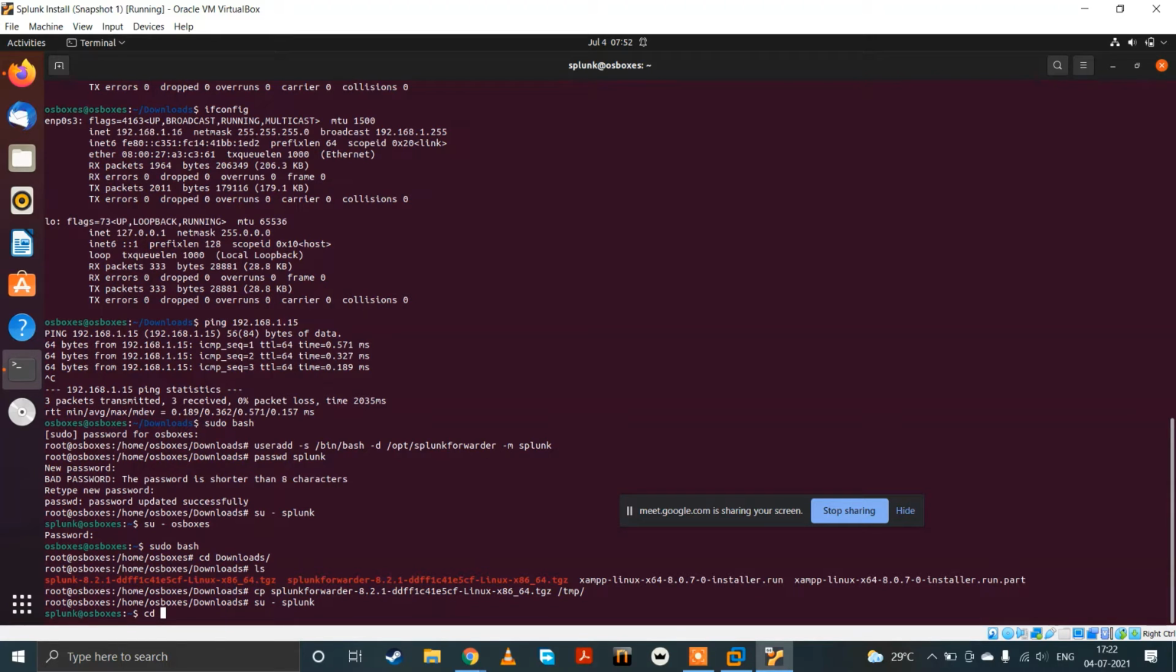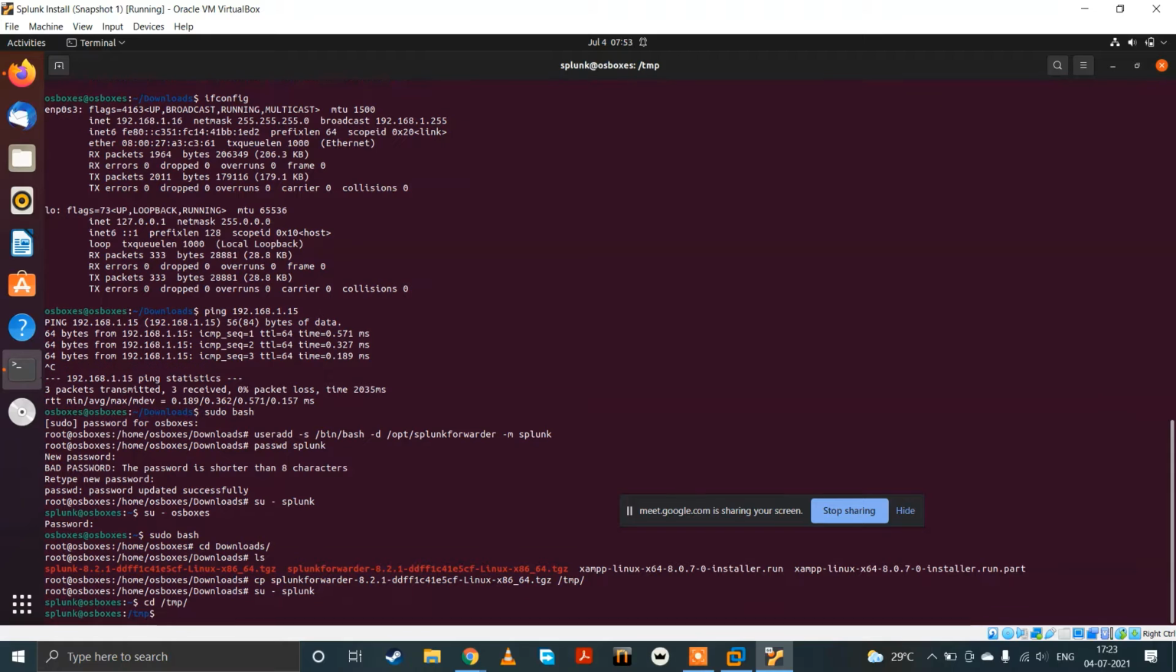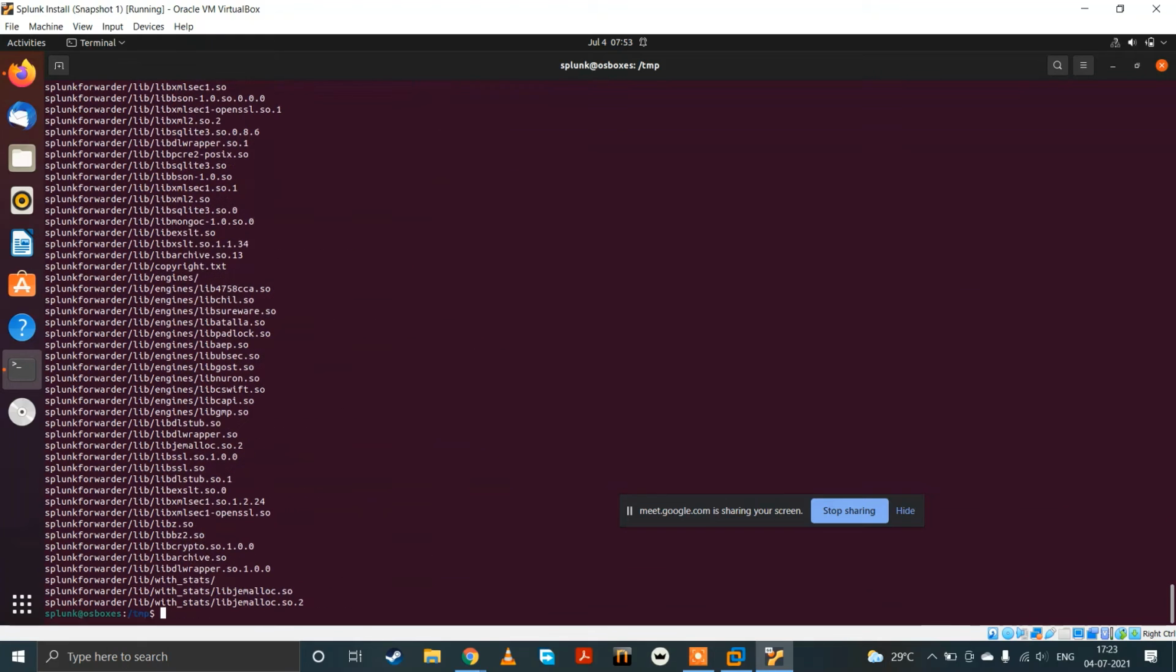And sudo -u splunk, change to the splunk user, and change to the temp directory and extract the file: tar -xzvf Splunk forwarder, -C capital C, /opt. Okay, it is now extracting, and you have to start the Splunk forwarder by /opt/splunkforwarder/bin/splunk start.